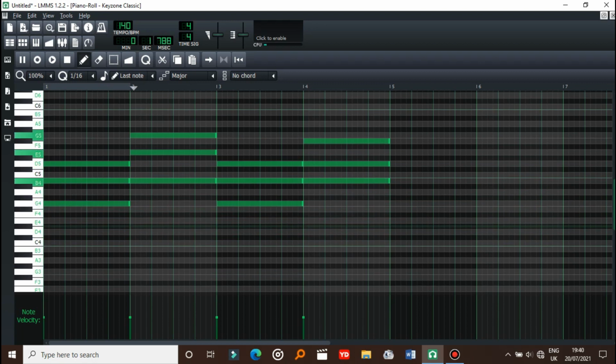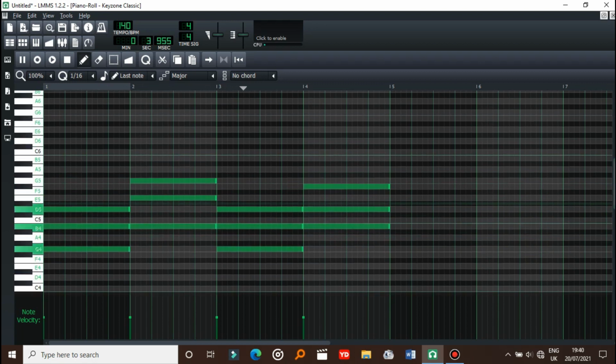Have those chords running through. So if I want to write a melody, I can always come here and press whatever I want to play. Yeah, like that.